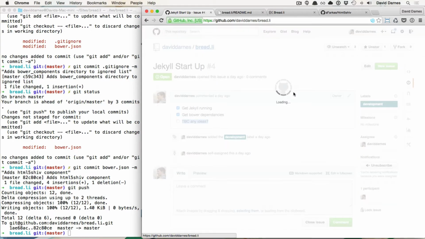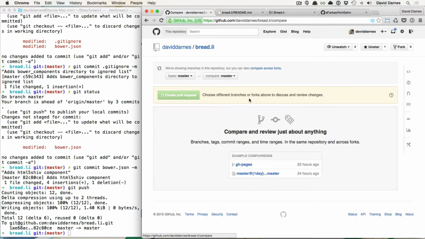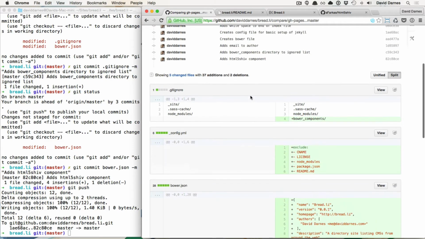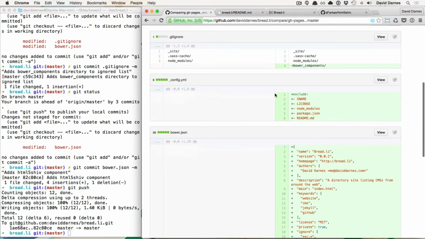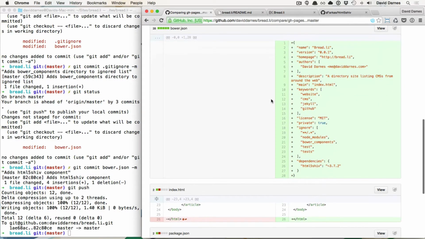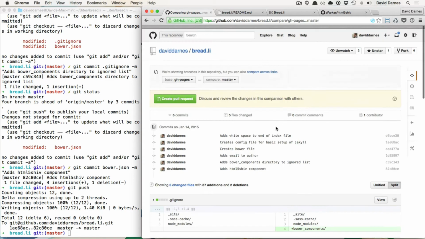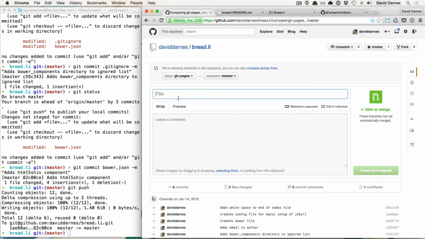Let's have a look again. We go to the home page and click this green button here to do a merge. Sorry, not merge, a pull request. And this is our base, GitHub pages, and we want to put the master changes into GitHub pages. And down here we've got the gitignore change, the configuration file has been created, the Bower file has been created, our little return that I missed on the index file, and I added my email into the package.json file. Cool, so create pull request.